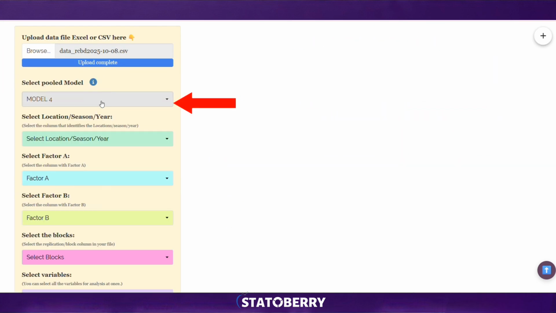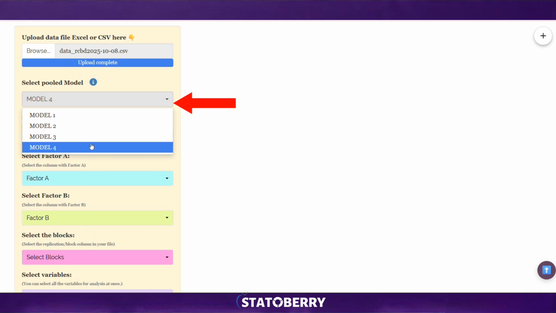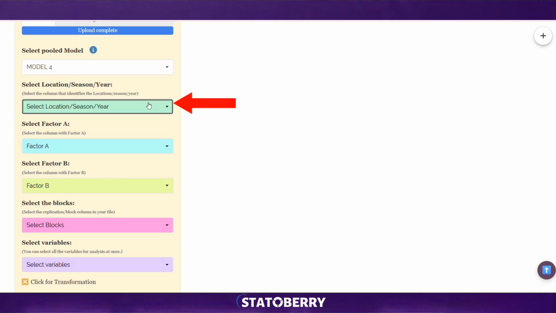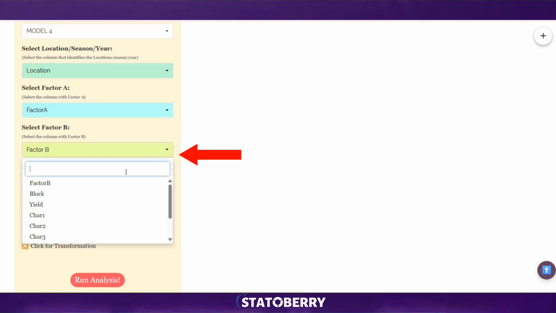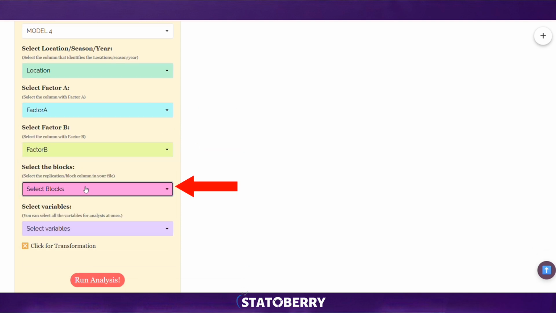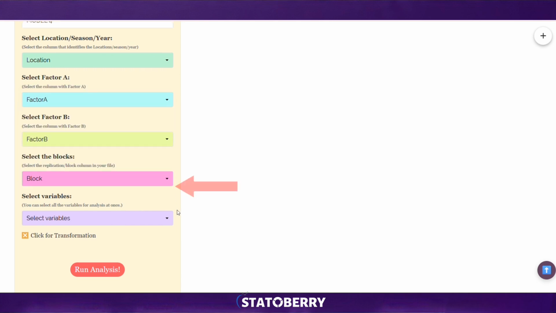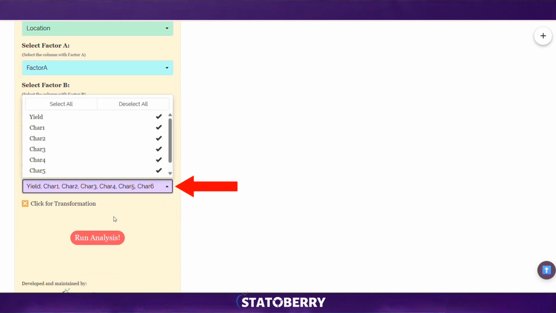After uploading the file, you need to select the Pooled Model column. Next, select the Location or Season or Year column. Next comes the Factor A column. Then select the Factor B column. Next comes the Block column. And then select the variables.